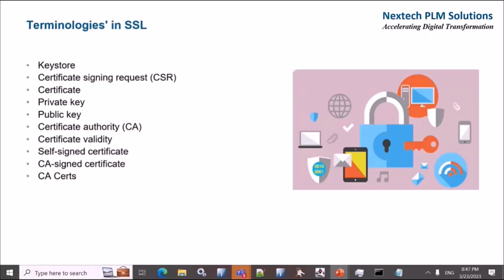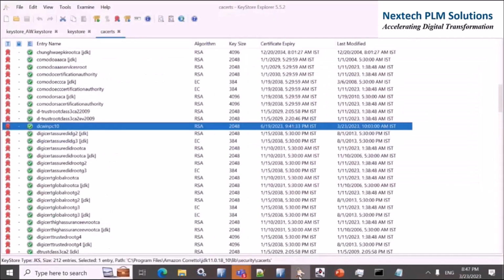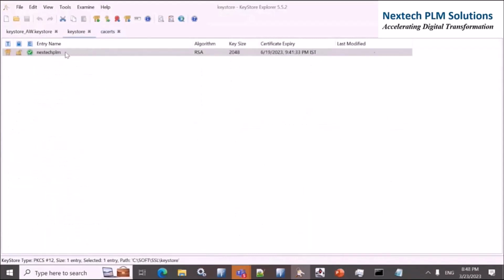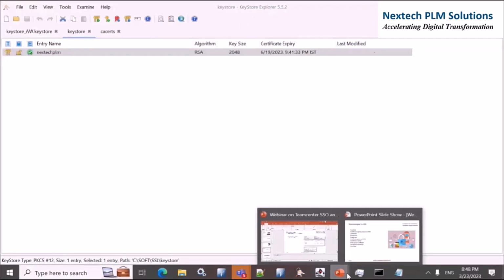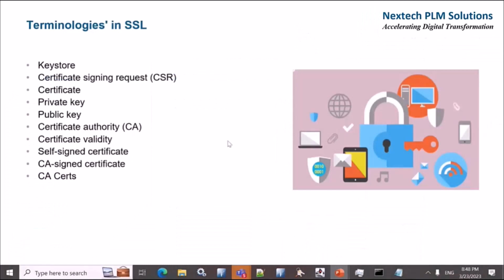Key store means there is one file, like I can showcase over here. This is the key store file. This key store file includes your public key, private key, and your organizational details. How to create a certificate I have mentioned over here. There is a Java keytool available, or several other applications available. By using those tools, you can create your certificate.